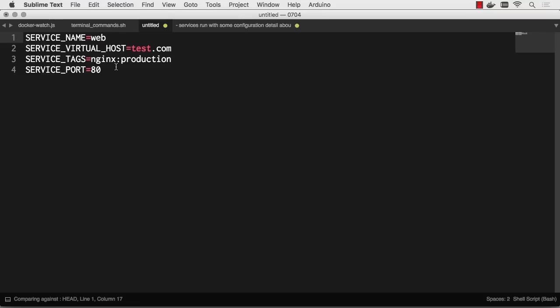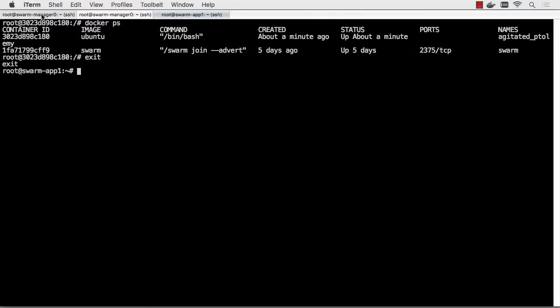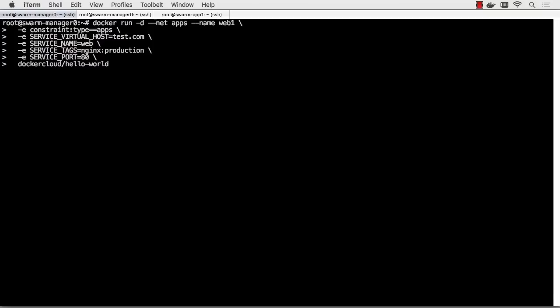Let's go ahead and look at the terminal commands.sh from our working files. And we're going to go ahead and run a hello world container with these tags. You can see that I'm calling it web 1, running on net apps. I'm adding a constraint so it runs only on the apps nodes. And then I'm adding those exact environment variables we just said there. So I'm going to copy and paste that. I'm going to go over to my Swarm Manager where I'm logged in, and I'm going to go ahead and run it.